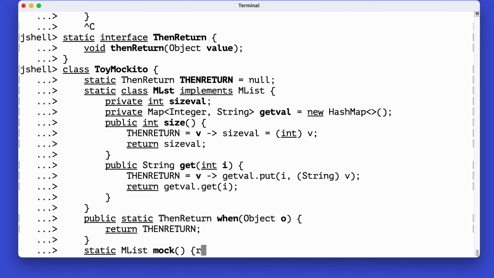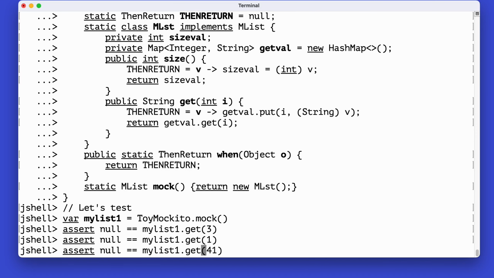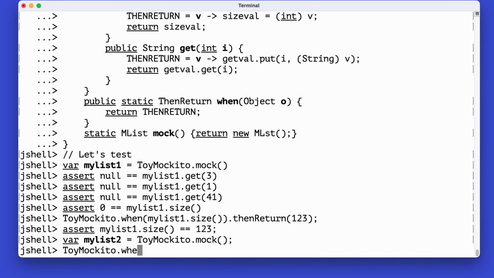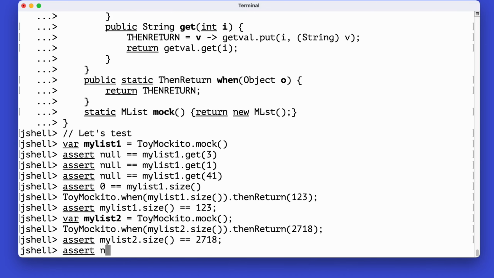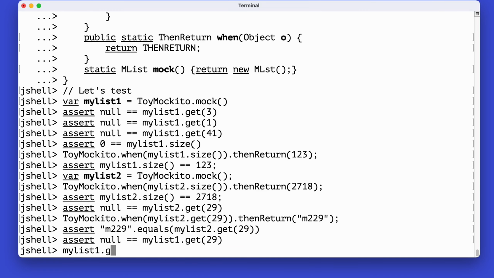Let's test our implementation. First, we create our mock instance and assert we get null or 0 in the cases where mock behavior has not been defined. Next, we test the actual mock behavior of size, and also assert that one mock's behavior does not intersect with the behavior of another mock instance.